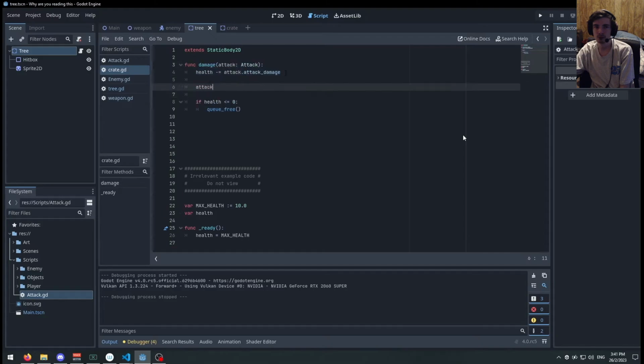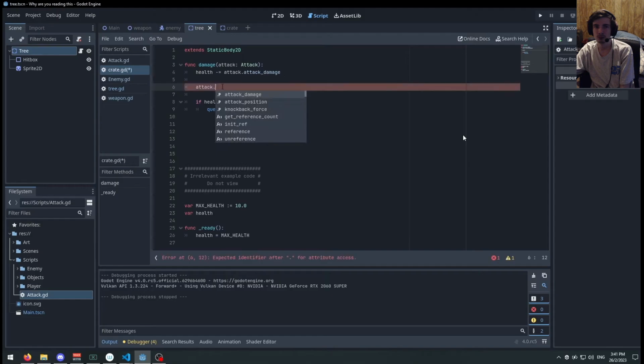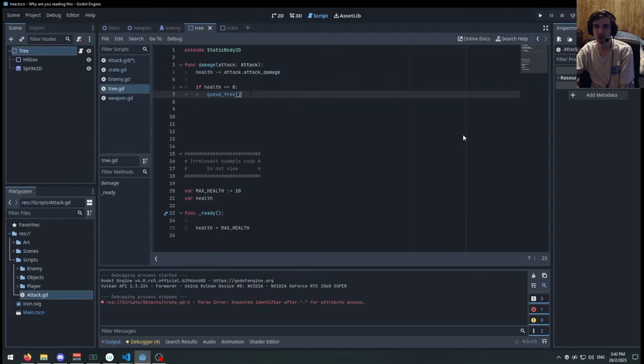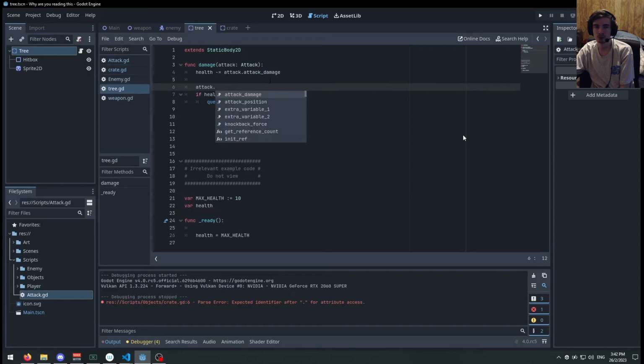However, you can see if we call attack dot, gamedev will autocomplete and suggest the attack damage, position, or knockback force. This means that we can add an arbitrary number of values to this class, and we have to change nothing at all in any of the functions that reference it. But if we wanted to, these variables would show up in autocomplete.